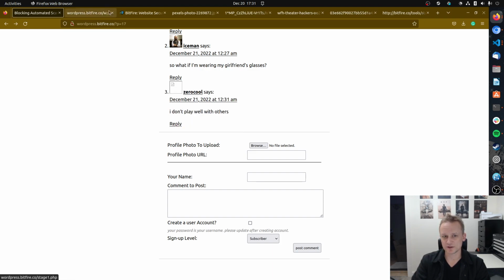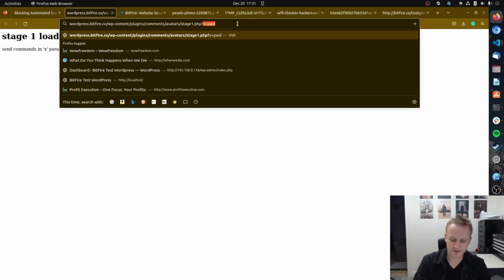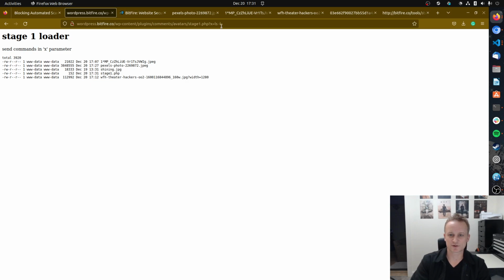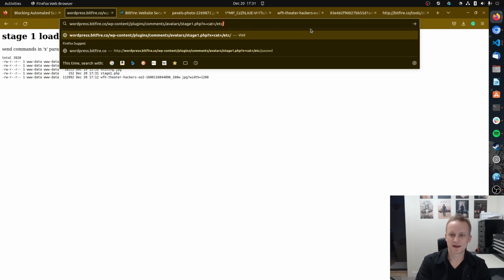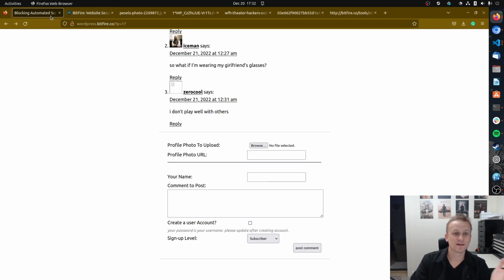If we open that image in a new tab, we can see under our comments plugin, we have an avatars directory and a new stage1.php file, which accepts an X parameter and runs system commands. I can type in directory listings. I can cat etc password. I can run any command I want to in the system now. This is the difference between RASP and WAF. A WAF doesn't see this. WAF has no idea. Once it passes the request on to WordPress, it just hopes that it did something smart with it. That's our first vulnerability.